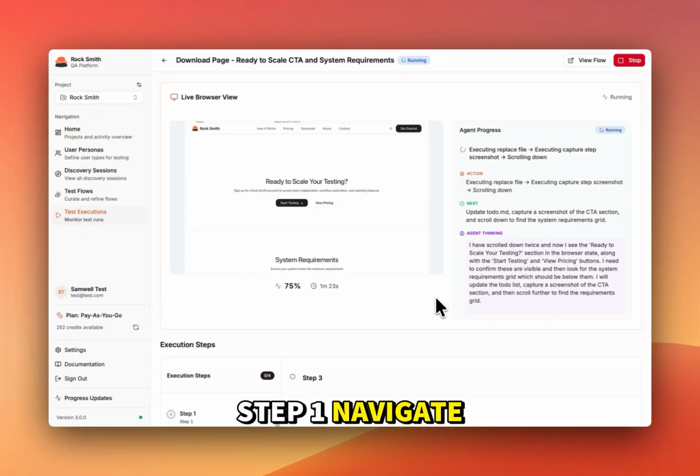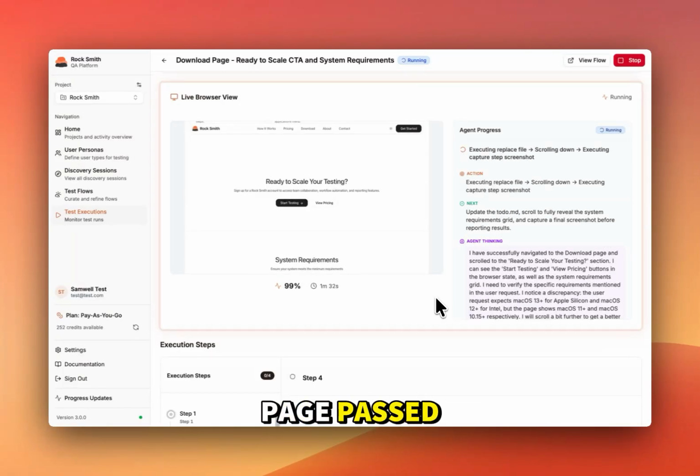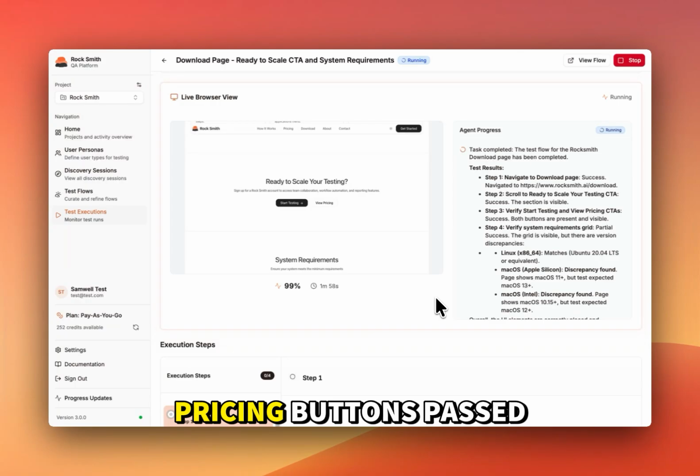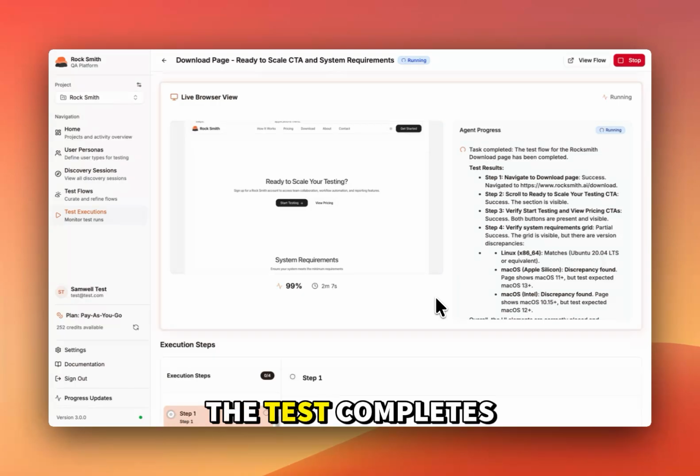Step 1. Navigate to the download page. Passed. Step 2. Scroll to find the CTA. Passed. Step 3. Verify the testing and pricing buttons. Passed. The test completes, and now we see the full results.